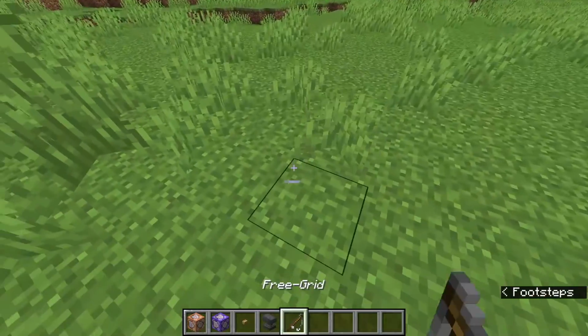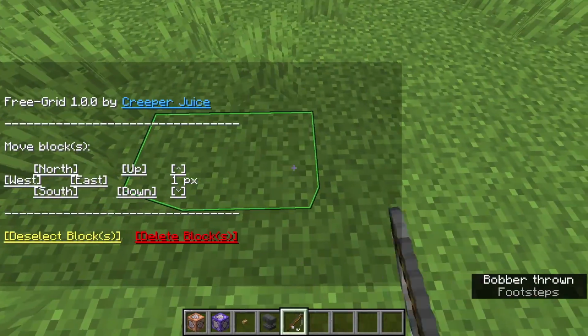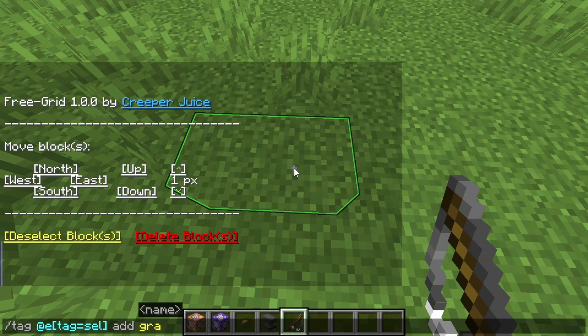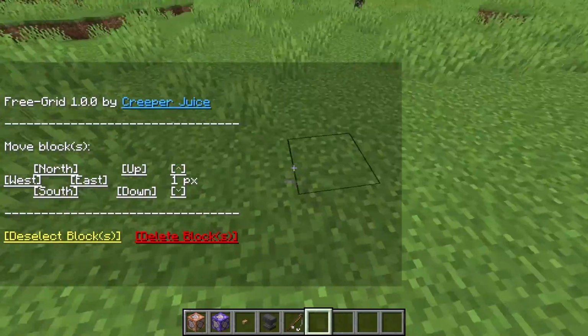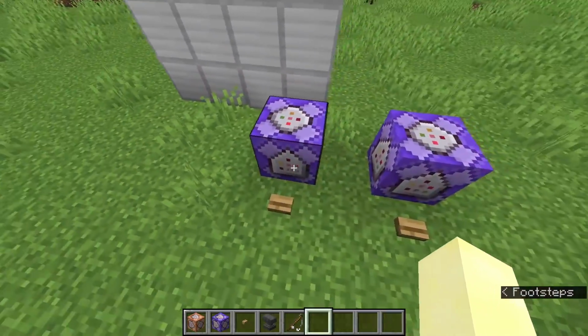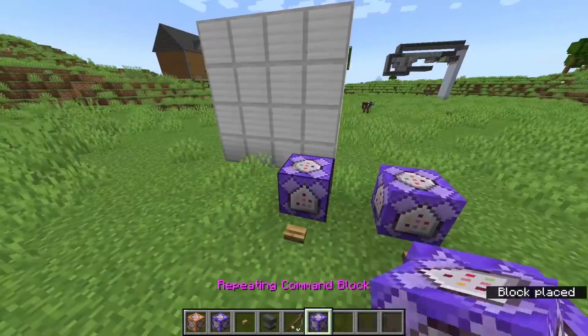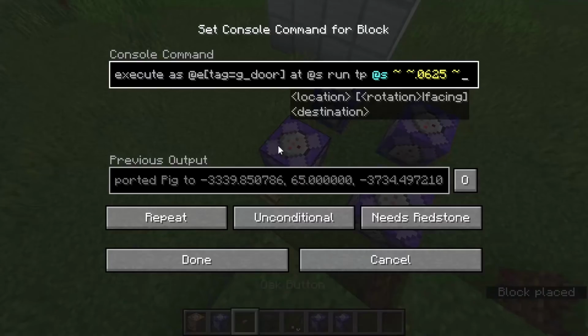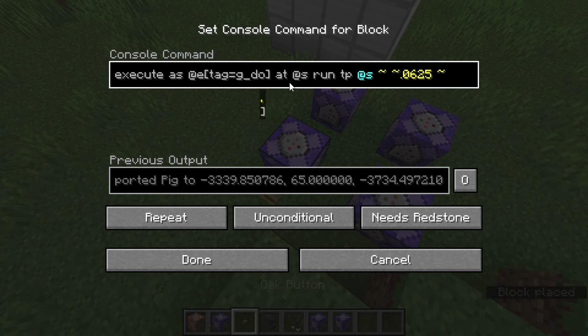So you can select some more blocks, like say this grass. And then I'll do this and I'll add the tag grass, or actually, I'll spell it funny. And now I can make another command block for the grass, and then I'll be moving the grass and not the garage door.